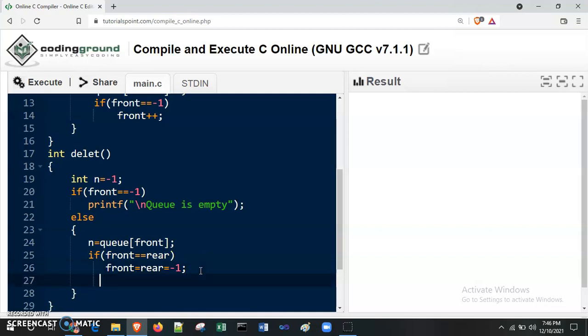Otherwise, if they are not the same, it means there is more than one element present inside Q. This is not the last element. So in that case, if there is more than one element present inside Q and we are deleting one of the elements, then we only need to update front. Front element we are deleting. Now front will be updated like front plus plus. So only this updation we need to do.